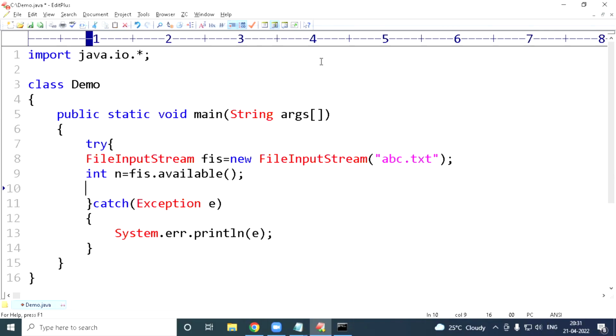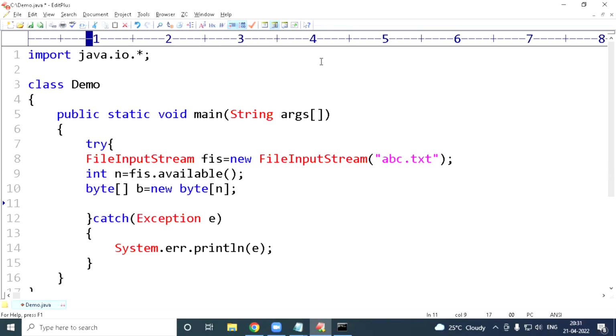Next, the third step. What is the third step? Allocate memory in RAM according to file size. A byte array we have to allocate. What do we have to write? byte array b equal to new byte of size n. Exactly n bytes allocated. If 10 comes, 10 allocated. 20 comes, 20 allocated. 100 comes, 100 allocated. Third step is also completed. What is the fourth step?